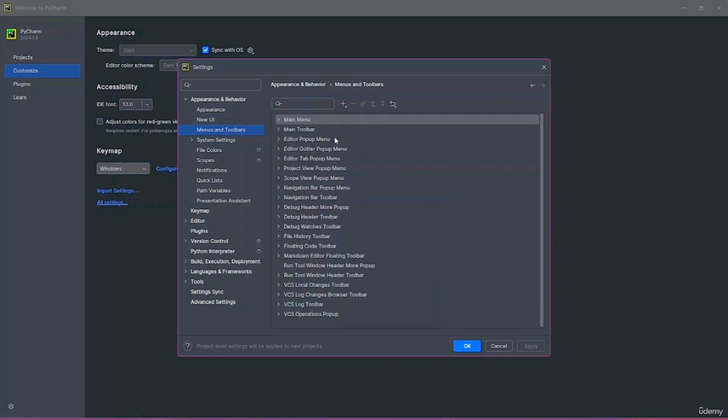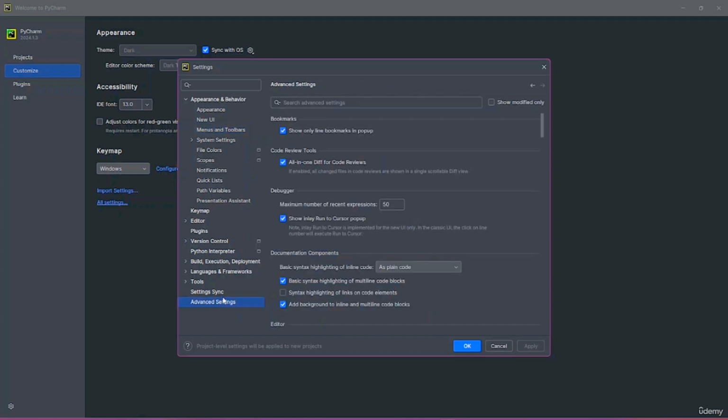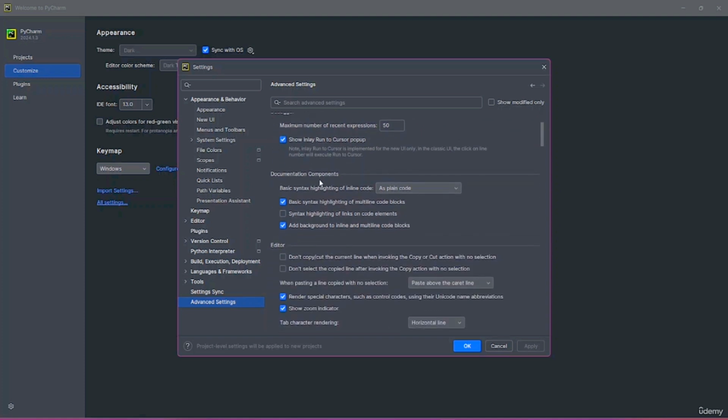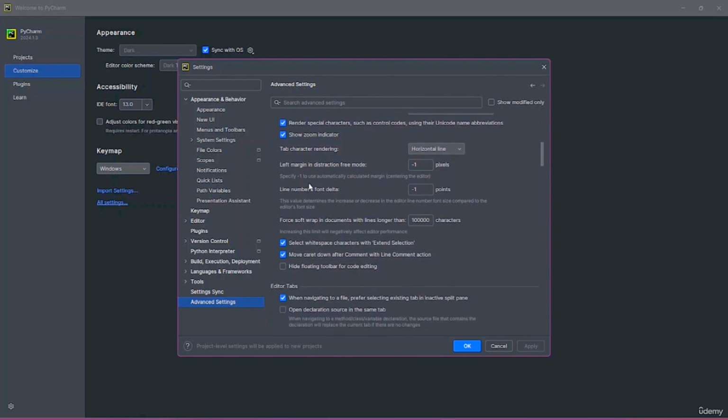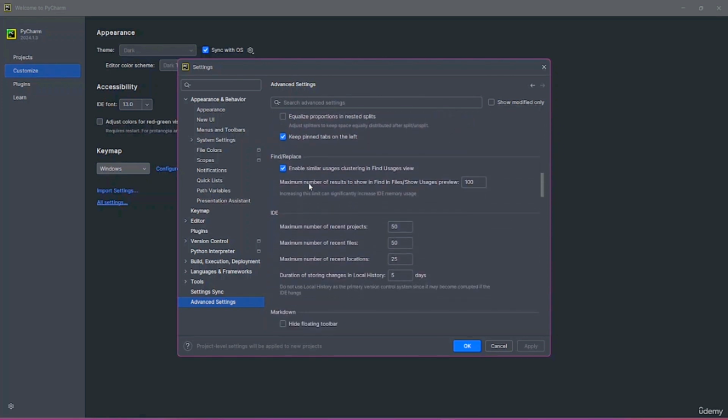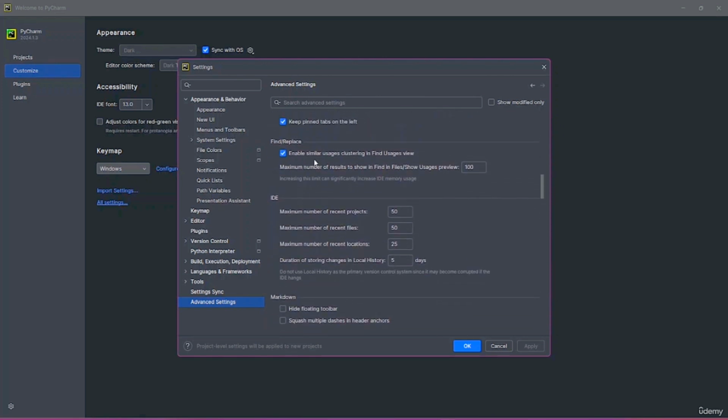And we have menus and toolbar. You can fix them up. Now, one thing which you're going to do is just go to advanced settings and always turn on show only line bookmarks in pop-up. It just allows you to find out where your files are, and it's more comfortable for you to find it. And also you'll be able to delete it and customize it whenever you want to. And at the bottom, you can see this option over here, enable similar usage clusters in find usage view.